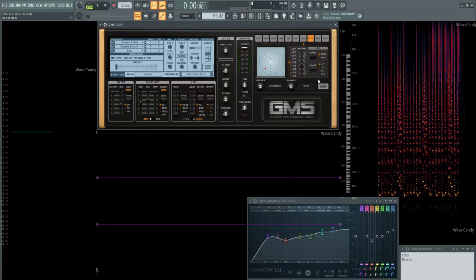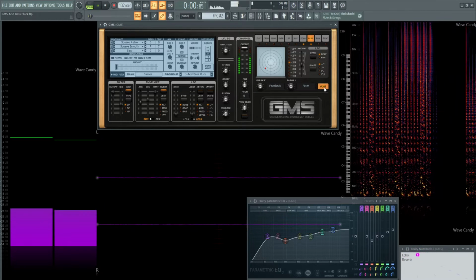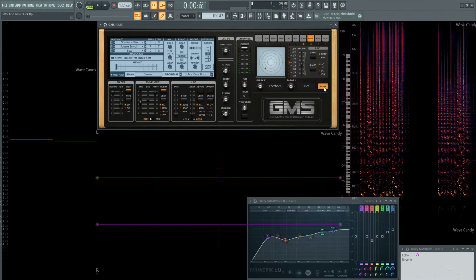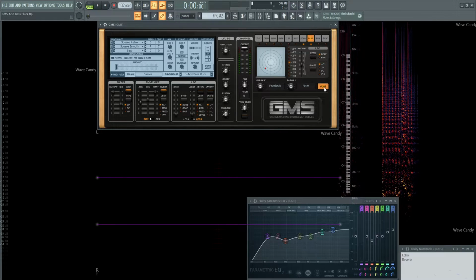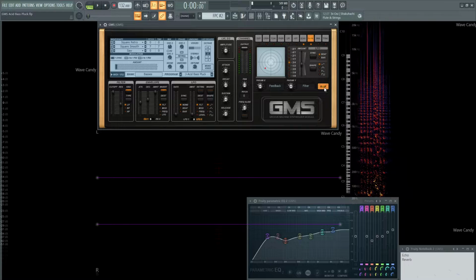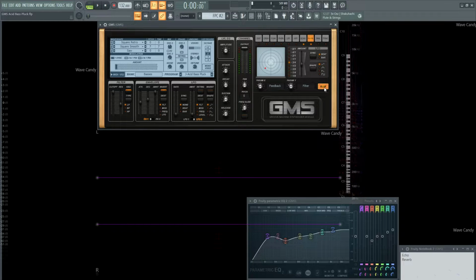Moving on to the reverb, let's turn that on. Immediately with that reverb, it's almost like breaking the rules of putting reverb on a bass sound, but you just have to be careful and controlling with it so it doesn't muddy the mix.